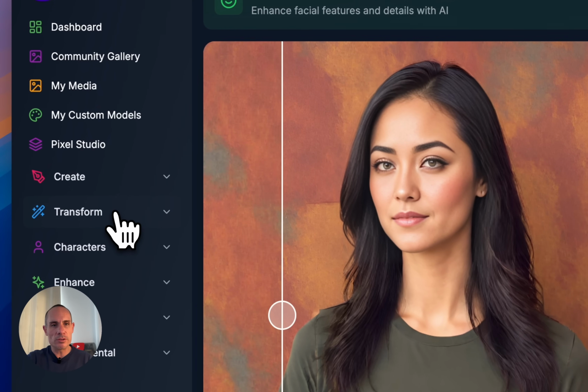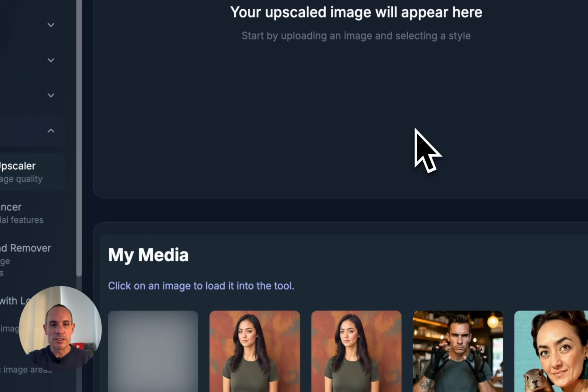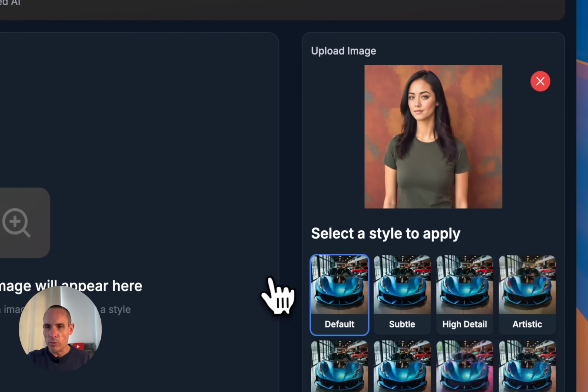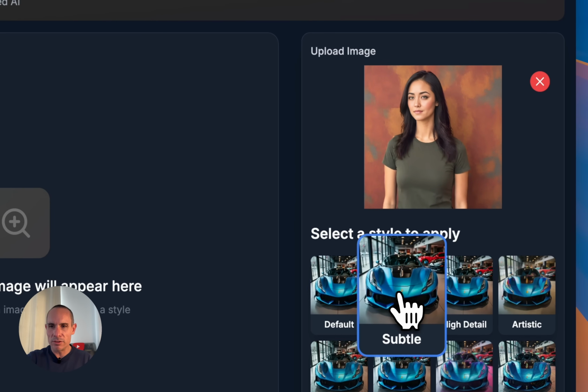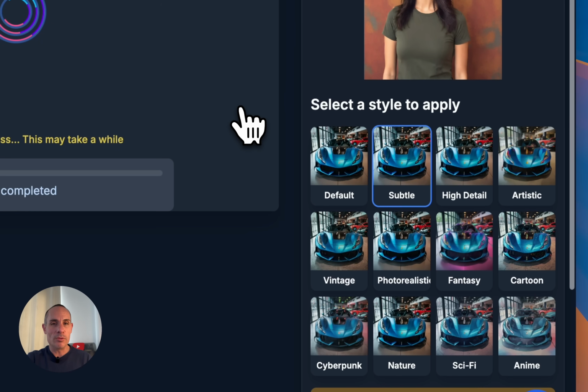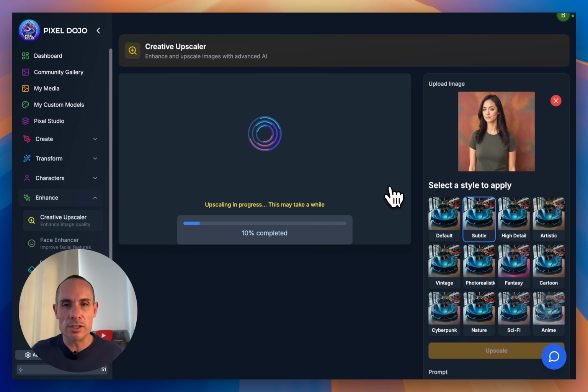Now from here, you could go to, say, Enhance, and you could use the Creative Upscaler to make the image just a little bit higher resolution. So we'll take that initial image, we'll do Subtle for the type of style to apply, click on Upscale, and within just a few seconds we'll have an upscaled version of the image that's double the resolution and a little bit higher detail as well.